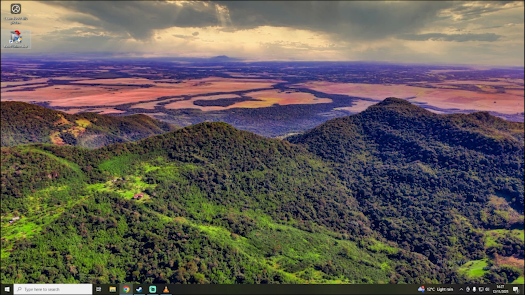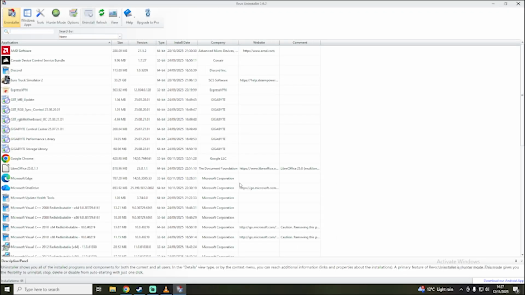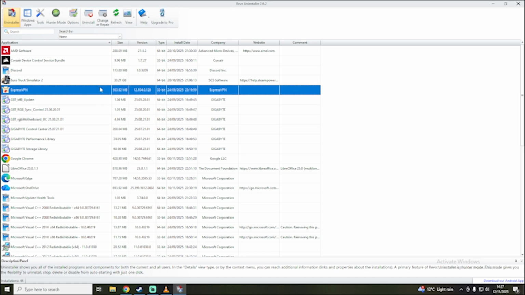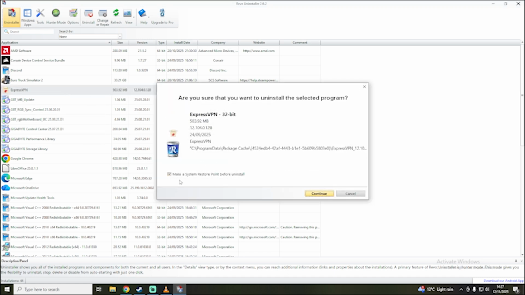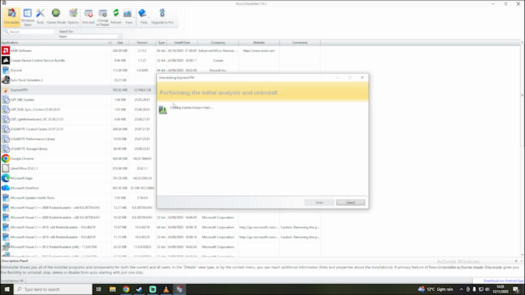Let's have a look. If we open up Revo Uninstaller, we elevate our privileges, and pick a program from the list that we would like to uninstall. I'm going to pick ExpressVPN. I'm going to right click on it, press uninstall. I'm going to make sure that make a system restore point before uninstalling is checked for safety and press continue. This will perform the uninstallation process as Windows does. Give it a second, we'll have a window pop up in just a moment.